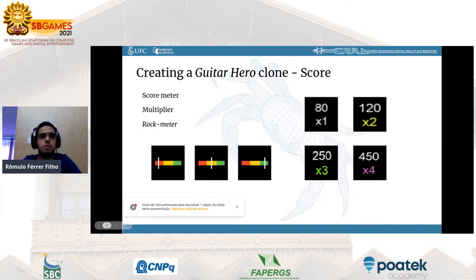Let's follow. We also implemented the score the same way as Guitar Hero. It consists of a score counter that increases by 10 points for each hit, times the current multiplier that ranges from 1 to 4. Also, we implemented the rock meter using the same colors, where green indicates a good result and red indicates a bad result. So if the player reaches the far left of the red band, the song ends earlier, which means that the player failed. He couldn't play until the end of the song.